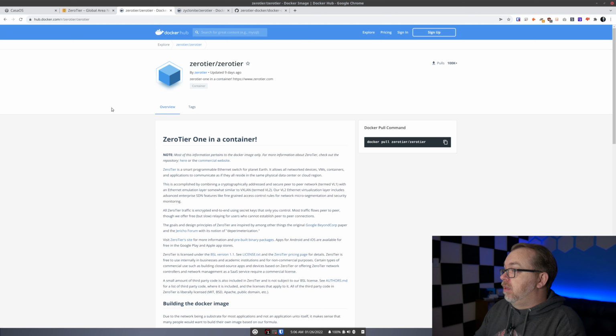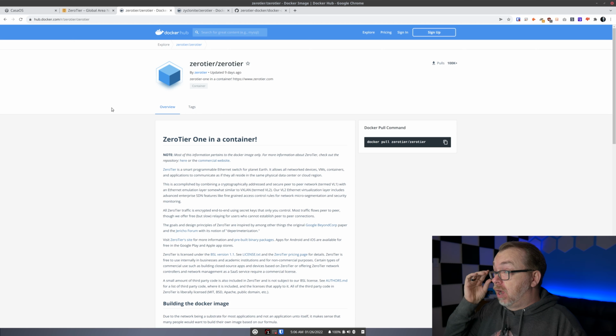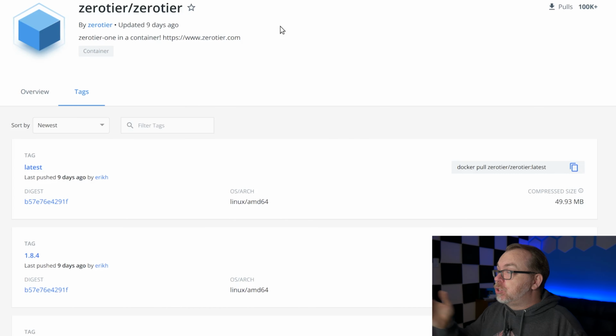So here we are on the hub.docker.com page for ZeroTier. This is their official Docker page for their Docker containers. That's why we're here. So if we look here at the tags page, we'll see that the OS and architecture that's supported by any of the tags that they have available is Linux/AMD64, which means that we can't install this on a Raspberry Pi.